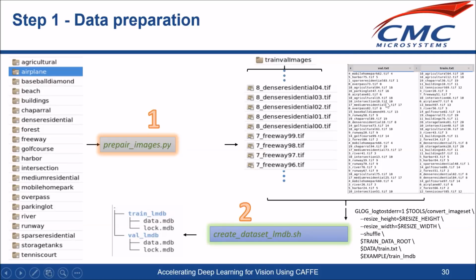Once we have all this ready, we run another script which takes these two inputs and generates our train LMDB and val LMDB. These are the databases that will be used by our CNN model, and basically by any CNN model.